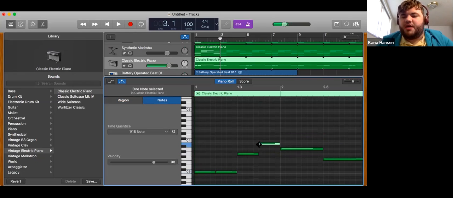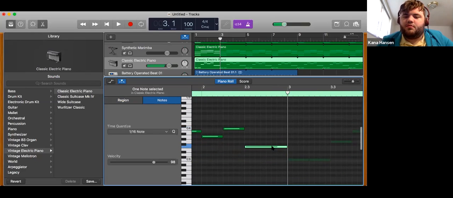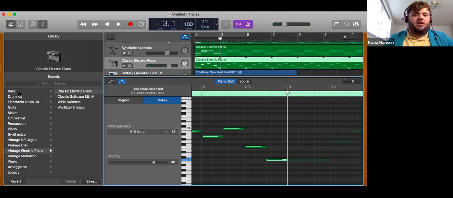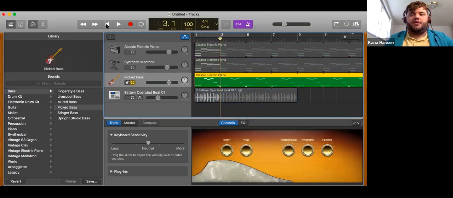And obviously you don't hear bass yet. We're going to map it, but this is just easier to listen to. Okay. So we're making it all within that chord. So this is F, and I'm actually going to make it go back to C. Now we're going to change this to bass. Let's do picked bass. I'm going to solo it just so we can hear it out.